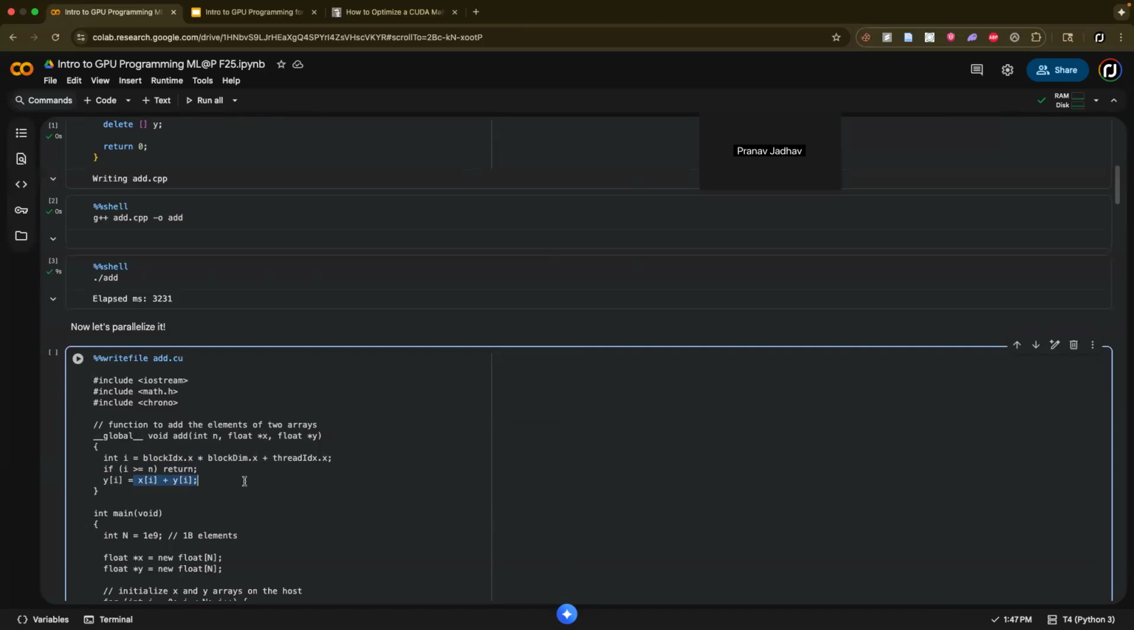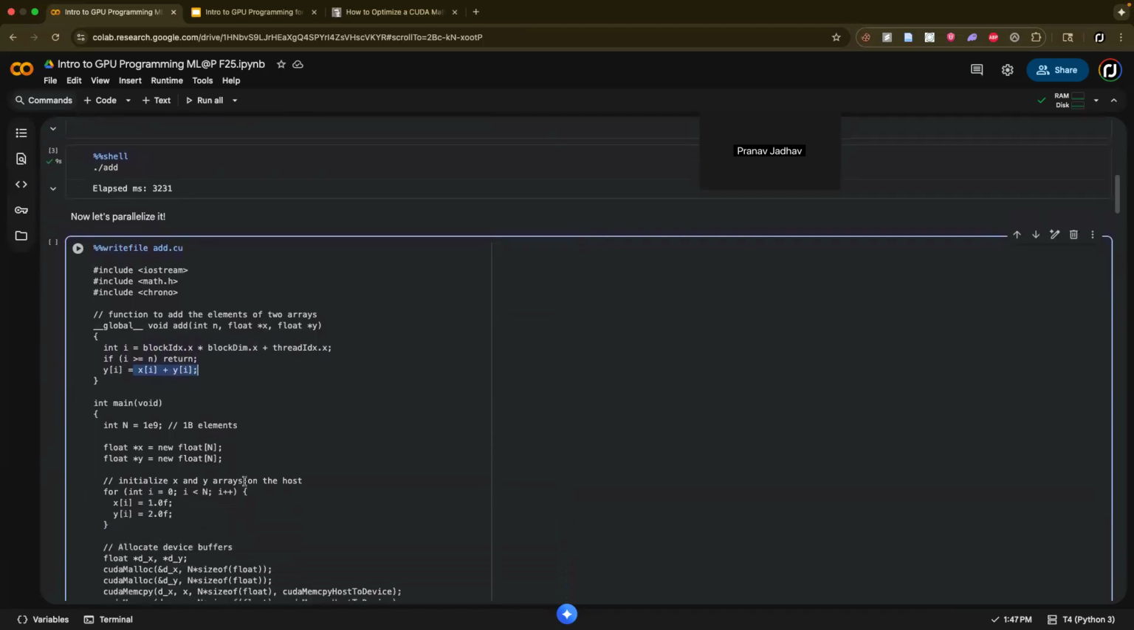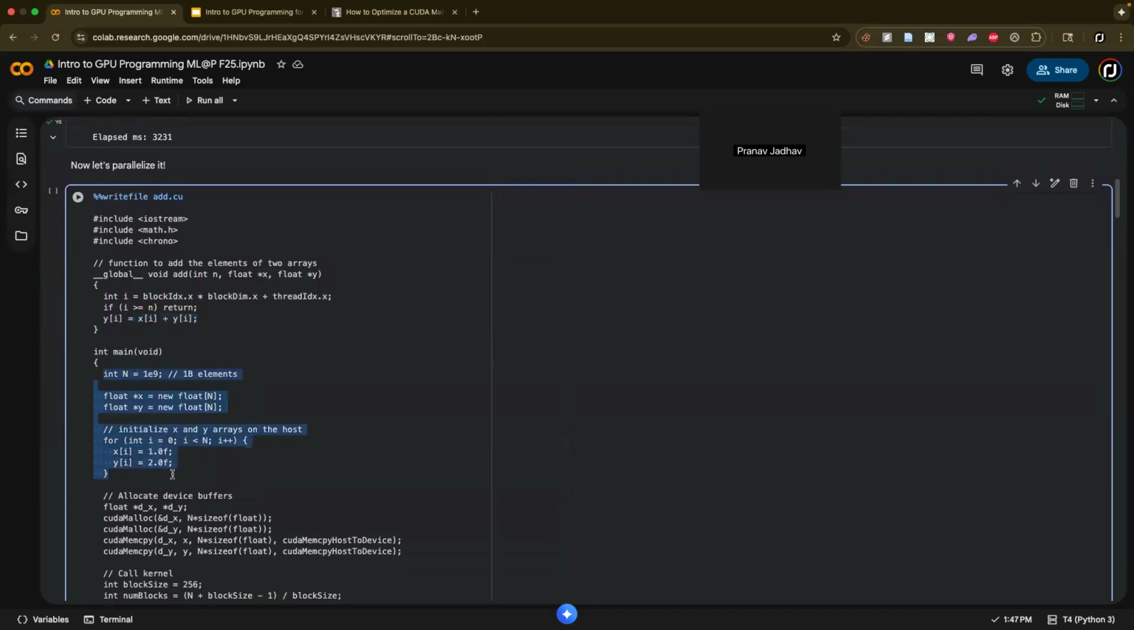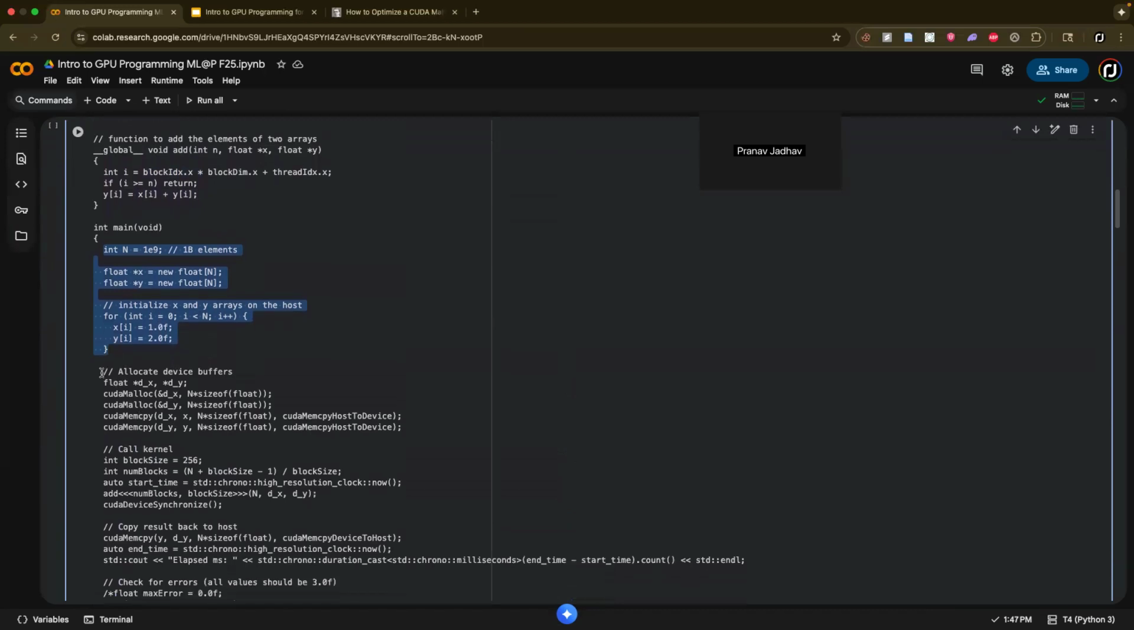And then there's also some stuff changed in main. We're still doing the same thing here where we're initializing the two arrays. But then we also have to allocate memory on the device. So that's what is going on here. I'm creating these two pointers for the device X and the device Y, and then calling cudaMalloc, which is going to populate this with a device pointer, so a pointer to memory on the device or the GPU. And it's basically just like malloc. You all know malloc.